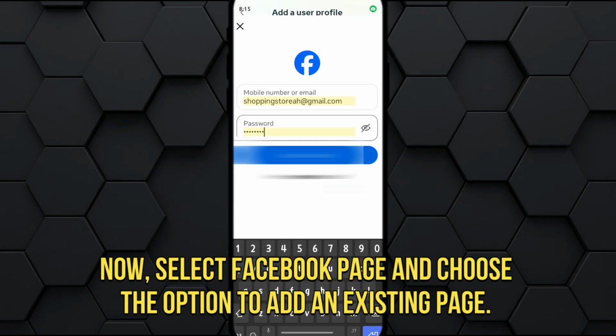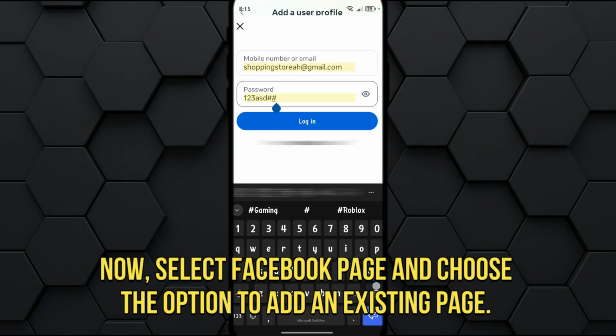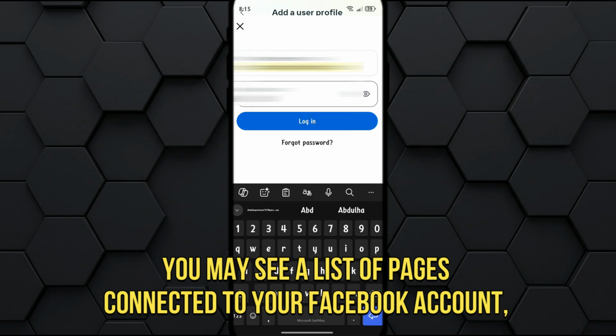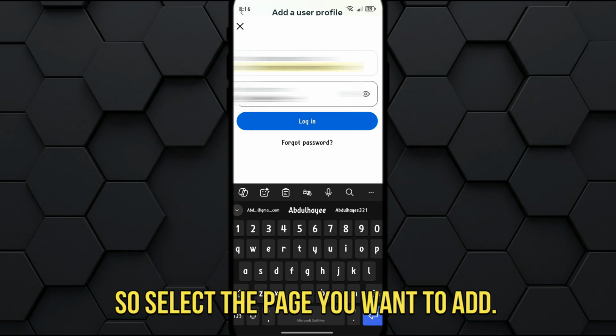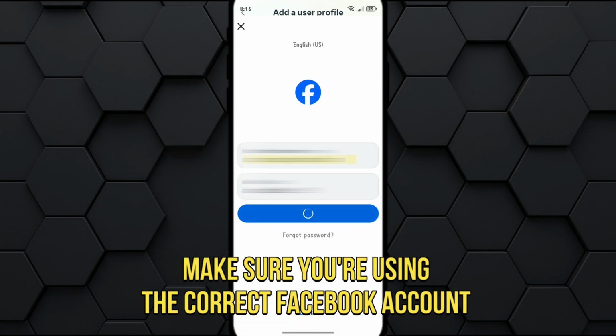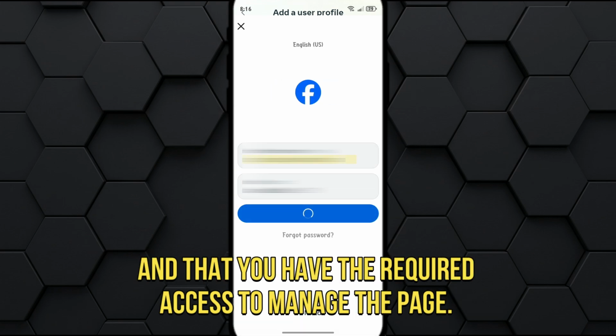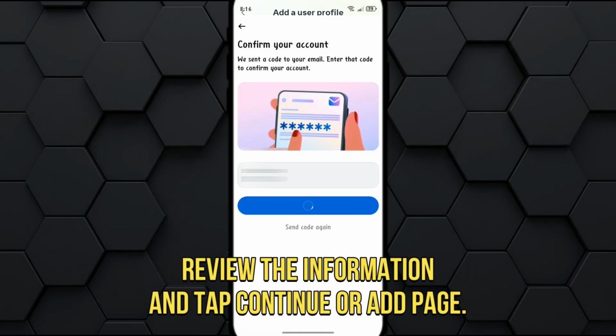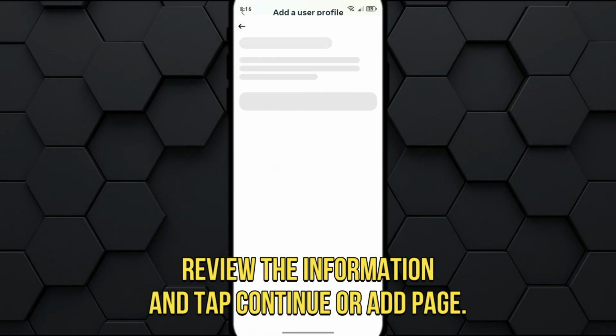Now, select Facebook page and choose the option to add an existing page. You may see a list of pages connected to your Facebook account, so select the page you want to add. If your page doesn't appear, make sure you're using the correct Facebook account and that you have the required access to manage the page. After selecting your page, review the information and tap Continue or Add Page.